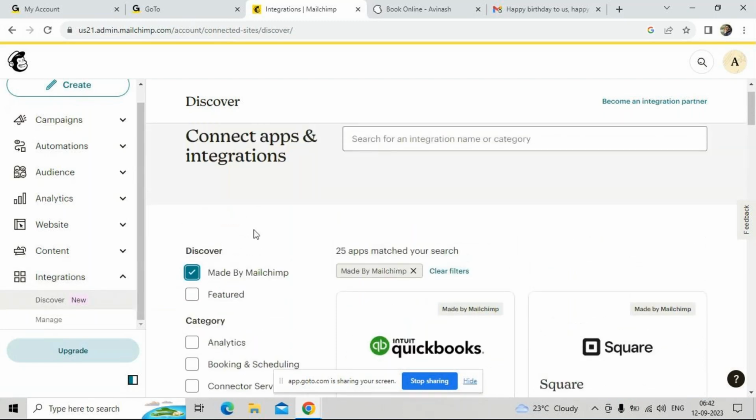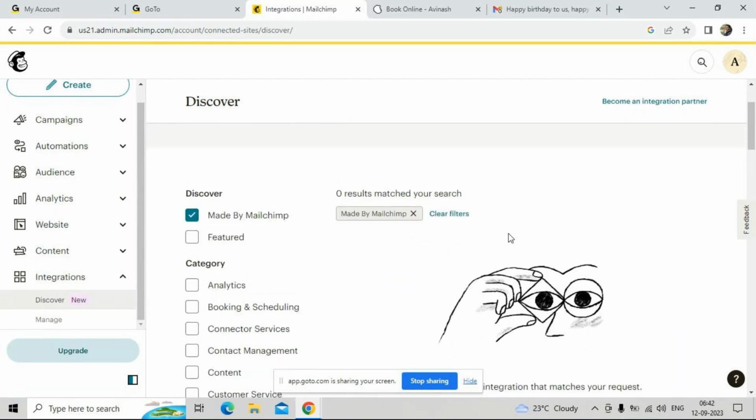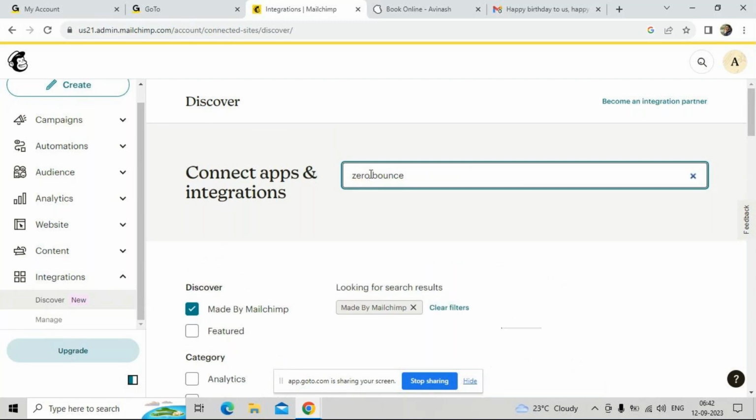And sometimes we need to verify the emails also. Like if you have purchased 10,000 email contacts, then you need to check whether these emails are proper or not. So for that reason, no, it was not available.